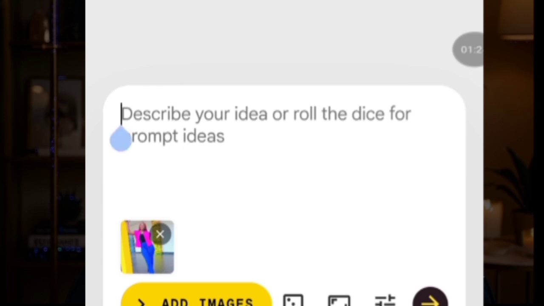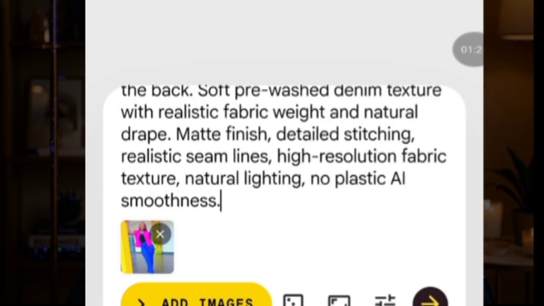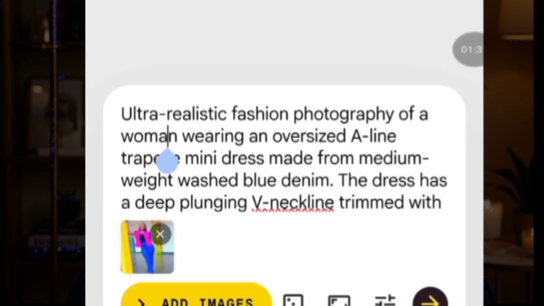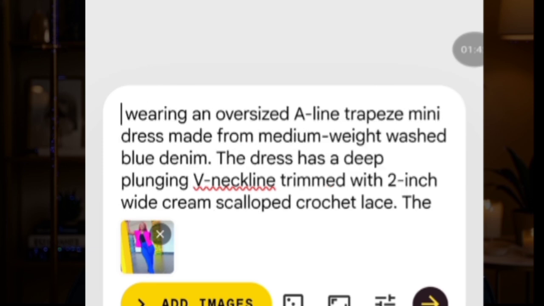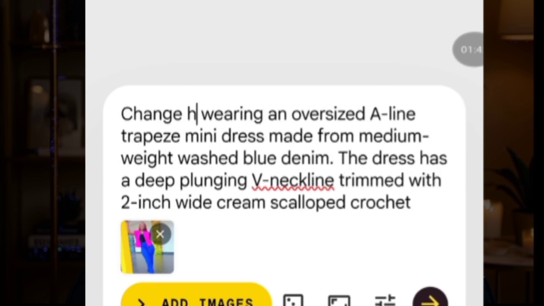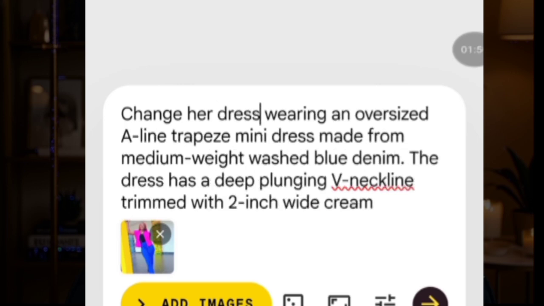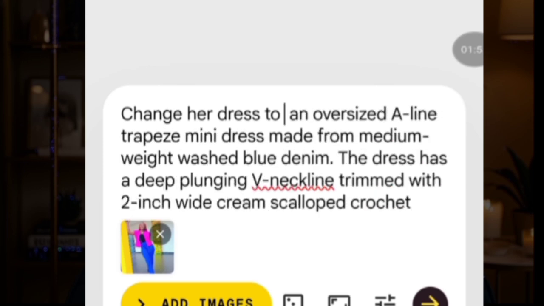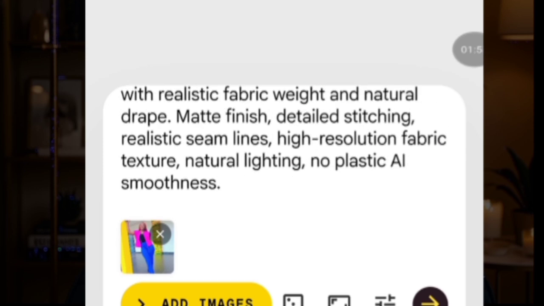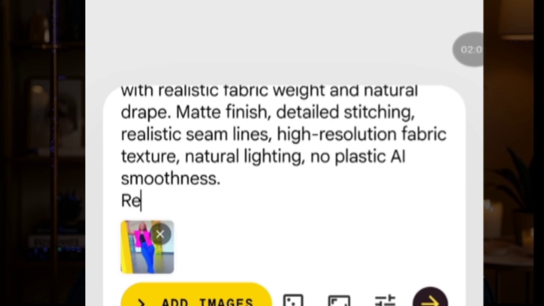After adding my image, I will paste my prompt, the prompt generated through ChatGPT. This is the prompt. What I'm going to do next: it says ultra realistic fashion photography of a woman. No, I already have the woman, so I will delete that part and write, change our dress to an oversized A-line. Do you understand what I did there? The first part says ultra realistic image of a woman, and I'm already the woman. I already have my image, so I deleted that part and just said change address. Then I let the rest go on.